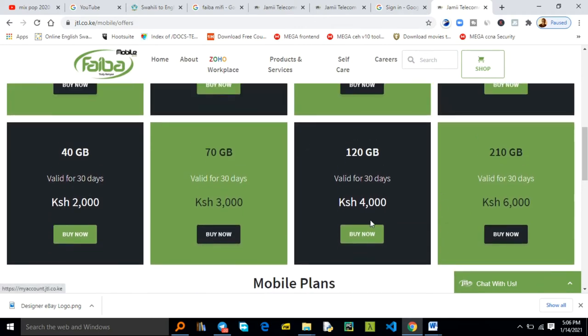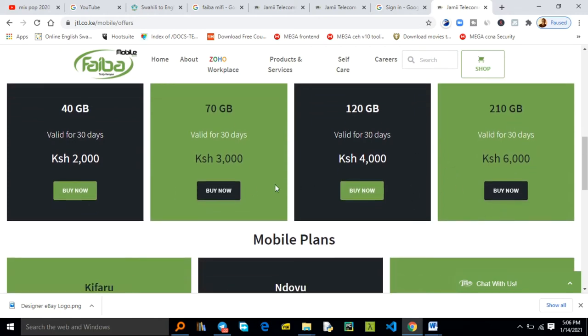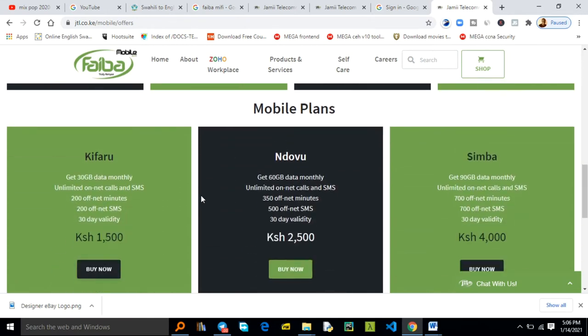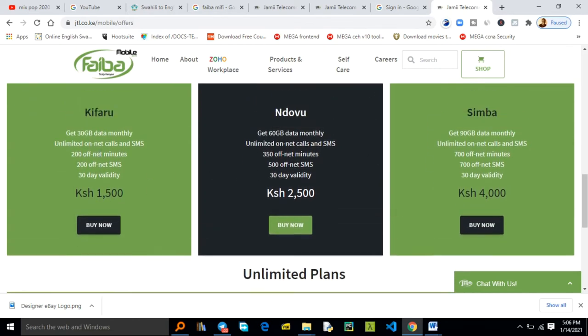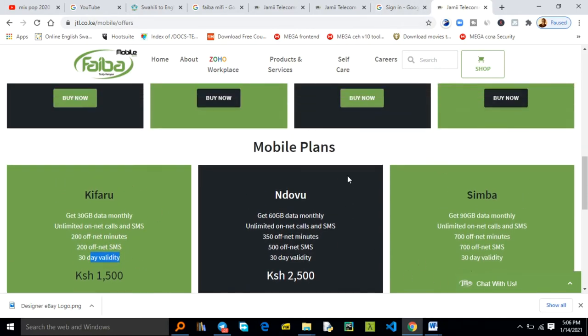120 GB you can get at 4,000 for 30 days, a whole month. You can choose any of the plans. Then you have Kifaru, Ndovu and Simba. These are the mobile plans, because they come with minutes, SMS and the period of your need.